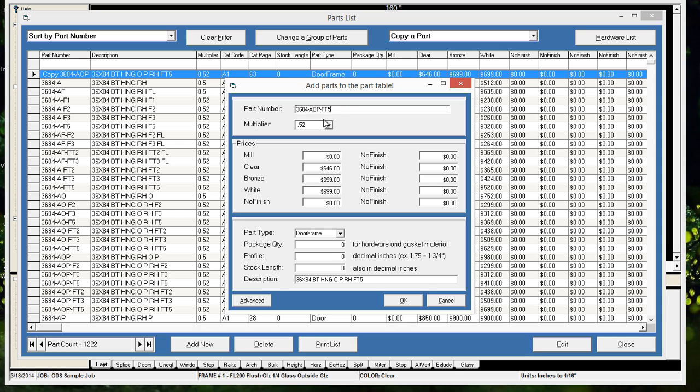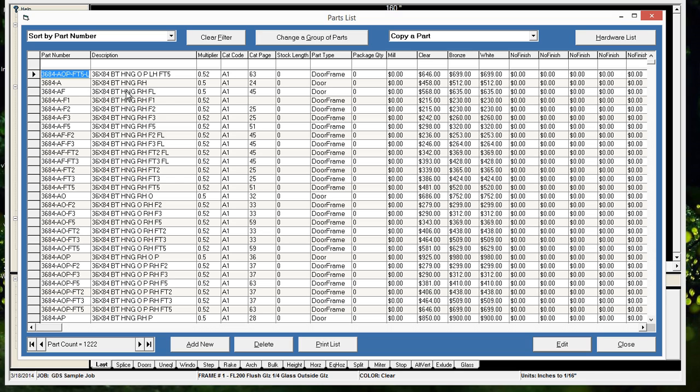That way you don't have to update your catalog later, you can just copy or add your own part yourself. So then I can just add an LH to it. Down here in the description, I would change that so it knows it's a different description. Maybe the price is the exact same, the multiplier, all that, the same part type. That's the reason I copied it, it was easy to change just a couple of things. Now I've got another part in there that I can use in one of my framing systems or a door frame or anything. So that's what that's for.